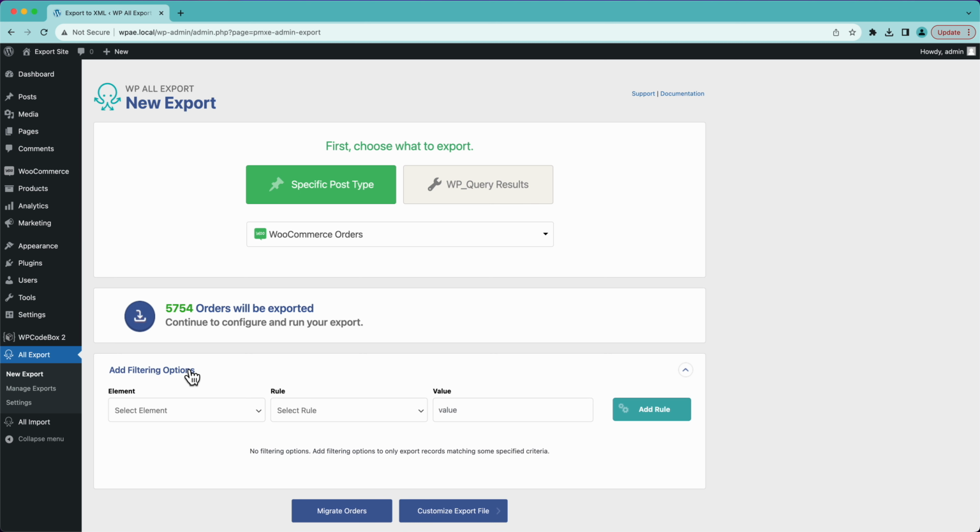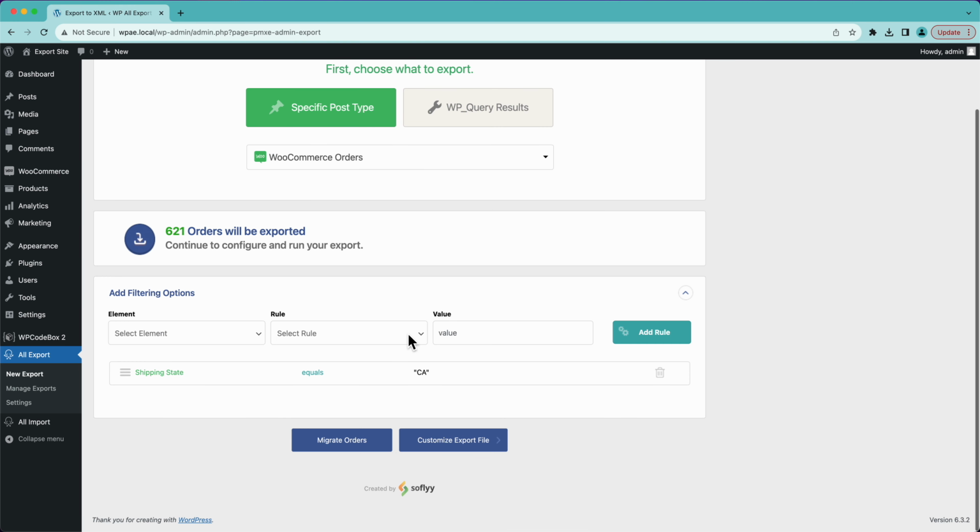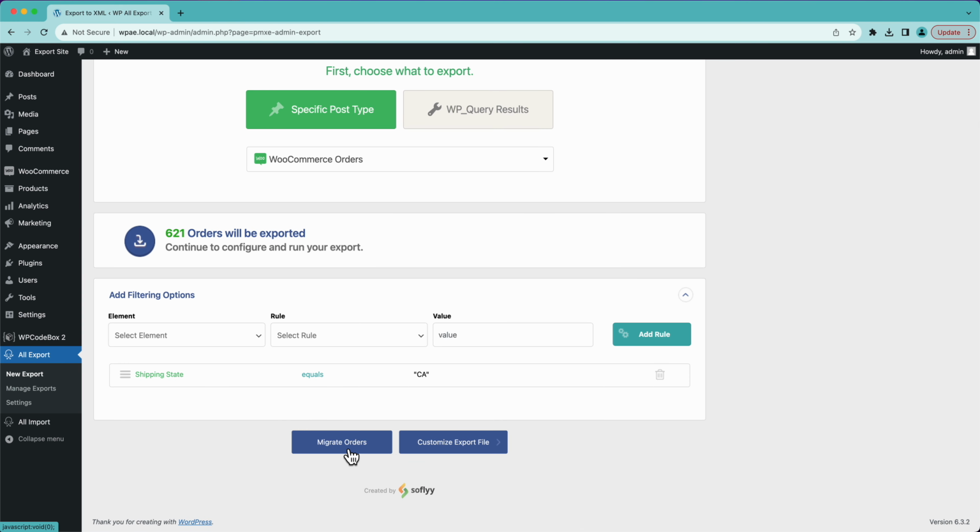Now I can filter these down if I want to. For example, let's say I wanted to only export people with a shipping state of California. So we'll do that. And you can see here now we have 621 orders that are going to be exported. We'd select migrate orders down here if we wanted to export these orders, then migrate them to a different WordPress site. But in this case, we're just going to create our own export file.